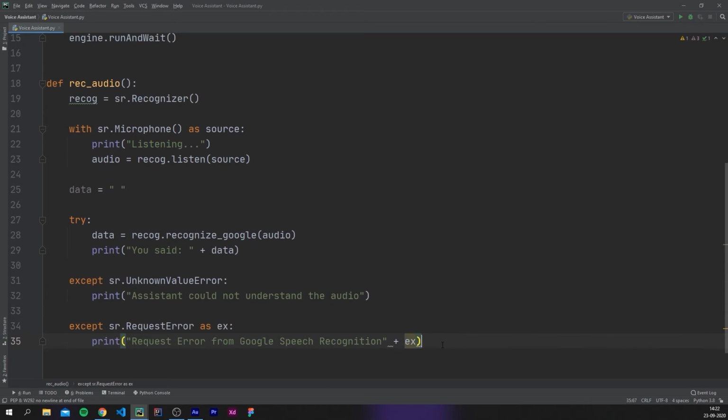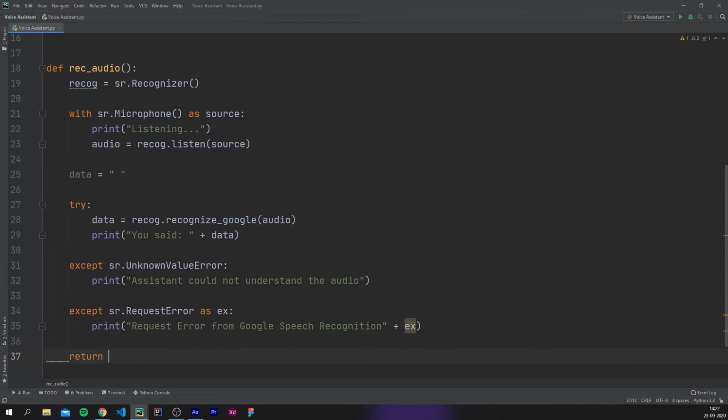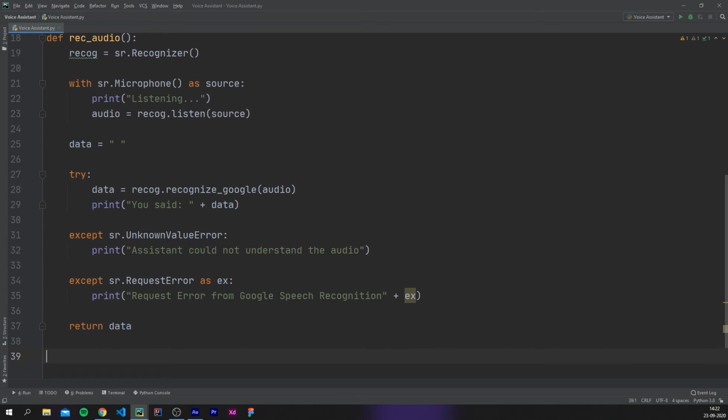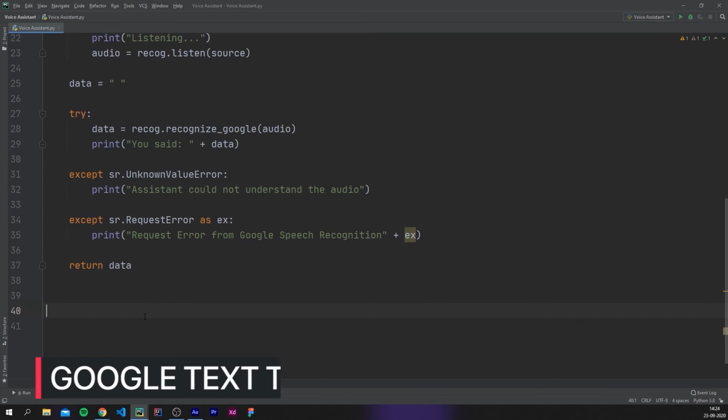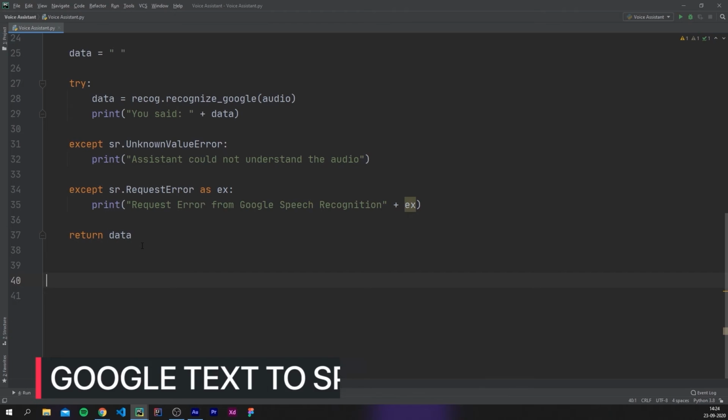Now let's return the data. So return data. Now let's test this function. So let's call this function rec_audio and run our program. Now we can see listening is printed on the terminal. So say hello computer. You can see hello computer is printed on the terminal. Perfect. We now have a function to record the audio.